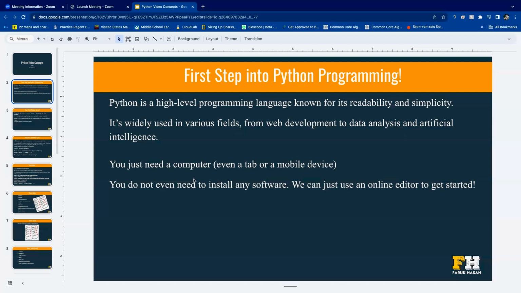To get started, all you need to have is a computer or even a tab or a mobile device. You do not need to even install any software. We can just start with an online editor to get started, and later on we can download a software. All right, so let's get started.